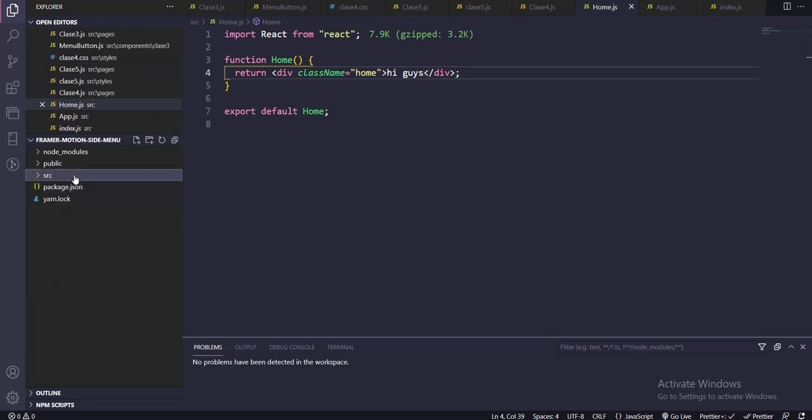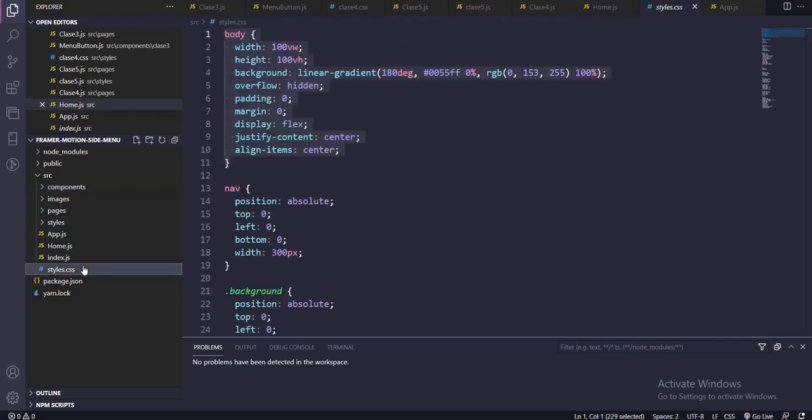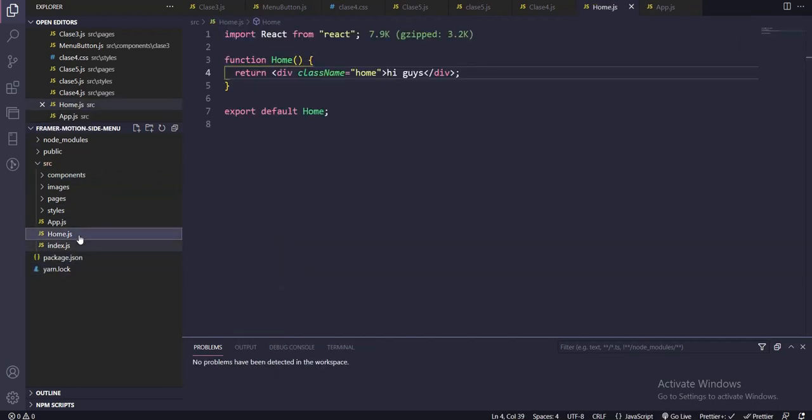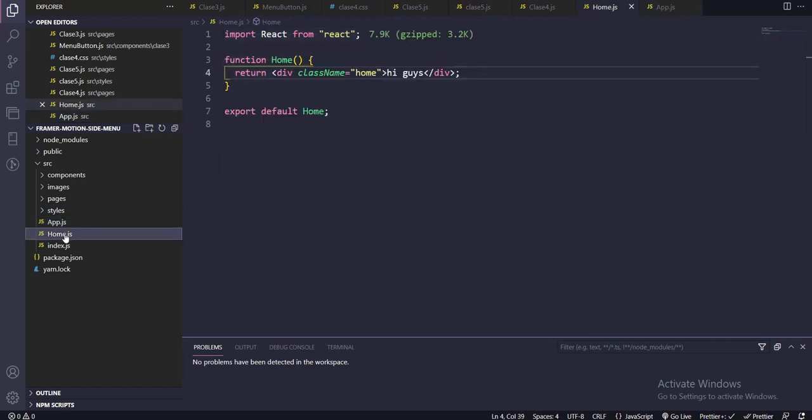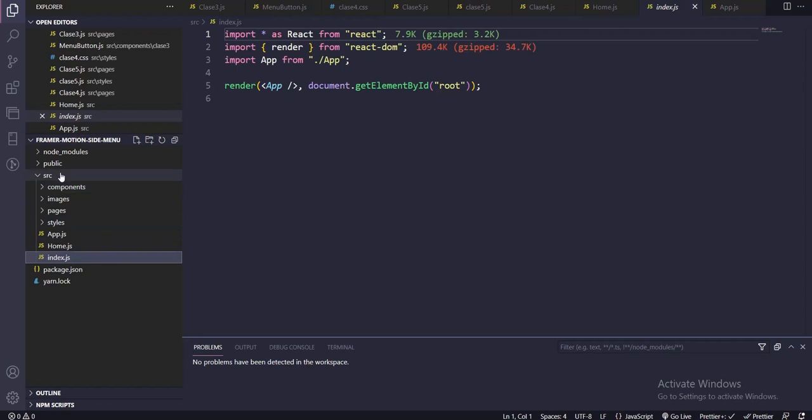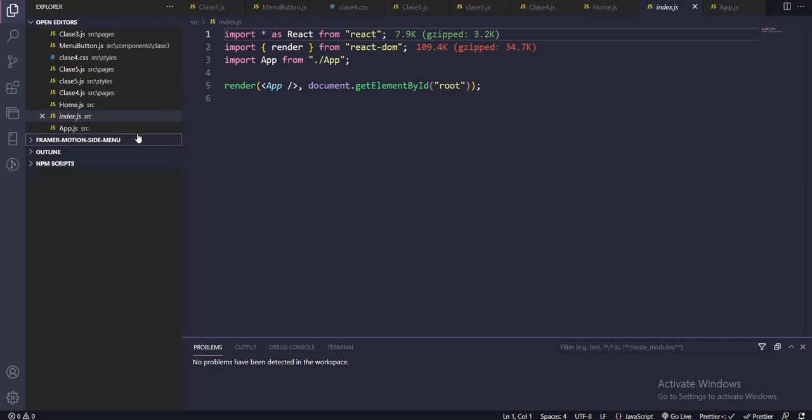Now I want you to create... Don't check the components, images, pages, styles. We're going to work just with these styles. We only need an App and a Home, and the index.